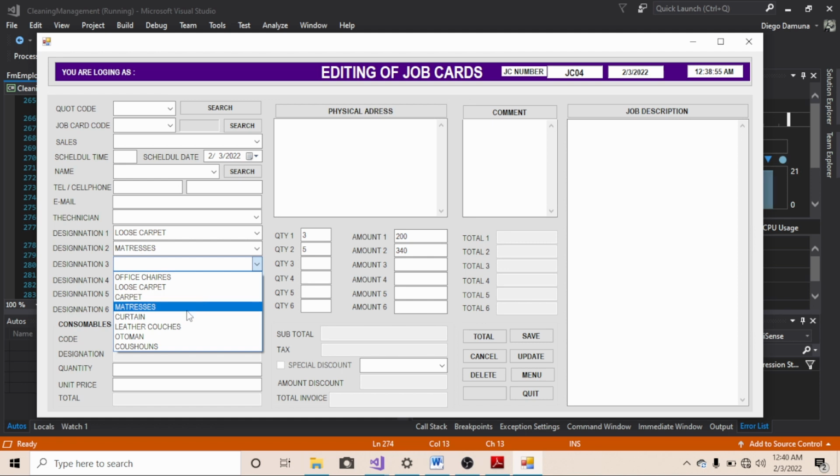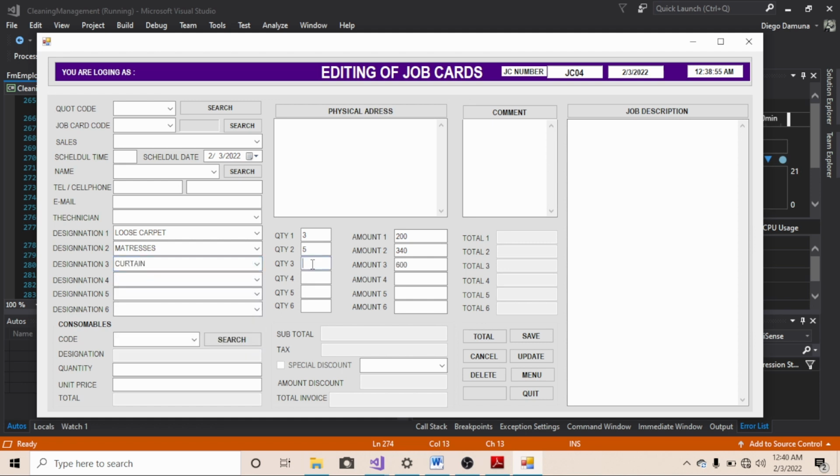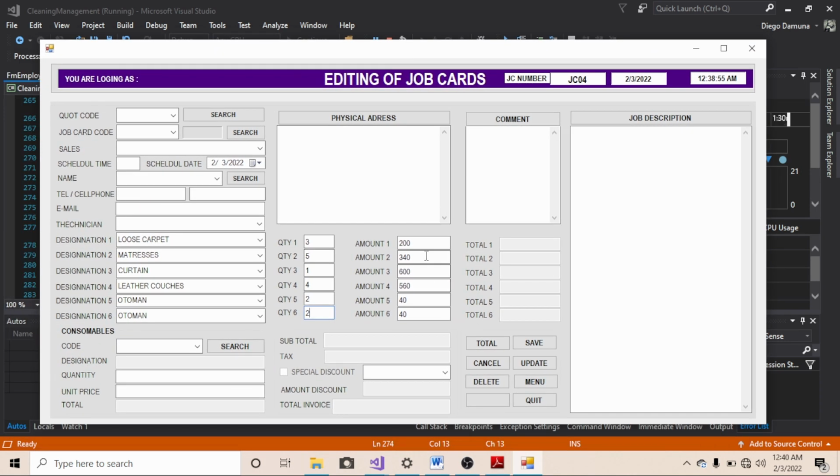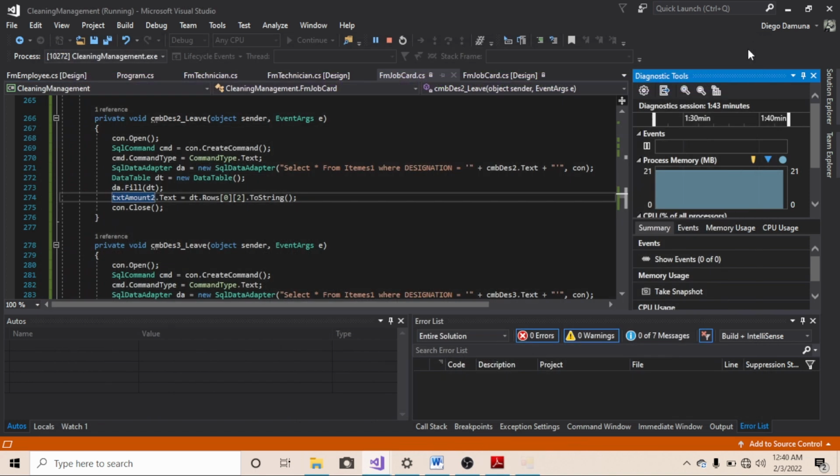Let's go for the third one, curtain. It automatically gives us the unit price for that curtain. So you see now we are getting things fast because the combo box is giving us the price. All right, so this was just a demo. So we finished with this combo box. After this combo box, the next thing to do is to put the delete button, and then you will do the menu. Menu can even be the last one, but after the delete button we'll do the button that helps us to quit the software.